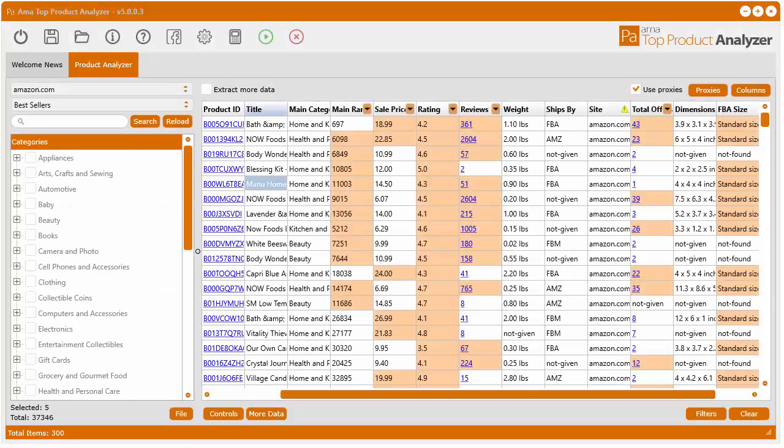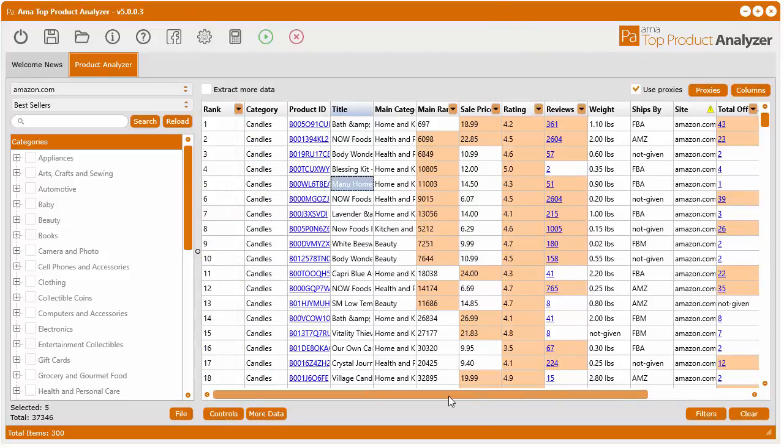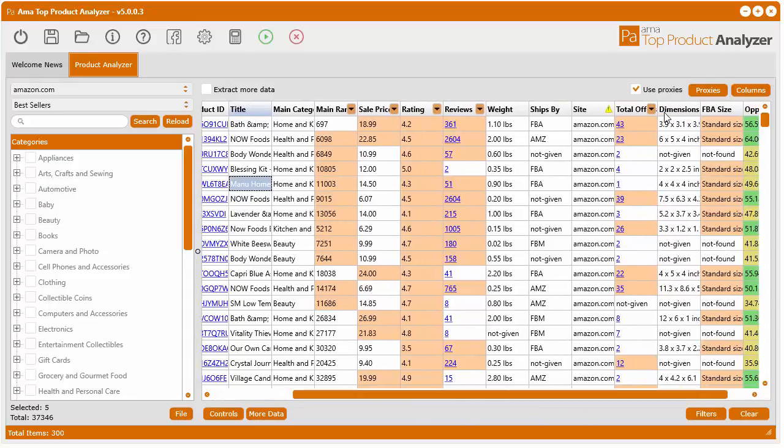In this video, I'm going to show you how to sort, filter, and search data within the AMA Top Product Analyzer. I've just loaded up some data from a data file that I had saved on my computer, and at the very top you can see these little drop down menus. These are the quick filters, and to filter a given column, all you have to do is click that and select one of the pre-existing quick filters in here.